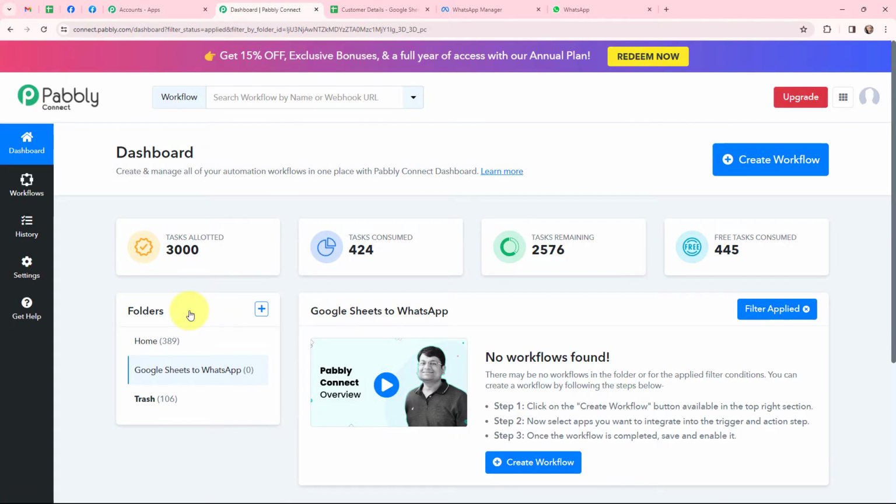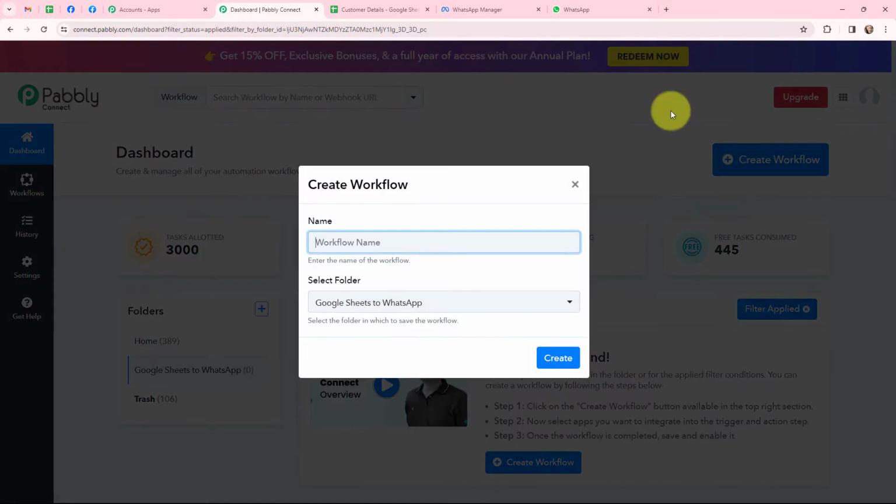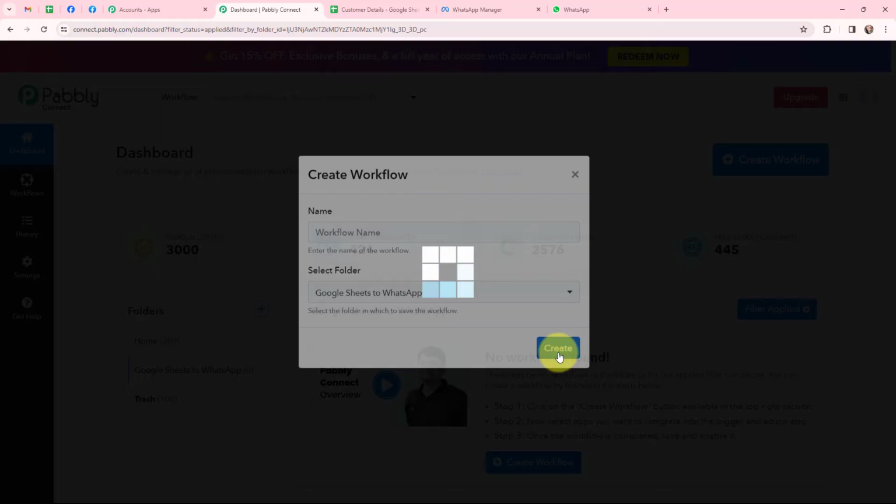This here is my dashboard, and in order to create a new workflow, I will go to my right hand side corner and click on this create workflow button. In the dialog box appearing, I'm going to give my workflow a name. Here I've named it send WhatsApp messages from Google Sheets. I want to save this workflow in the folder named Google Sheets to WhatsApp, because in this automation we are going to use Google Sheets and WhatsApp. Here I'm going to click on create.